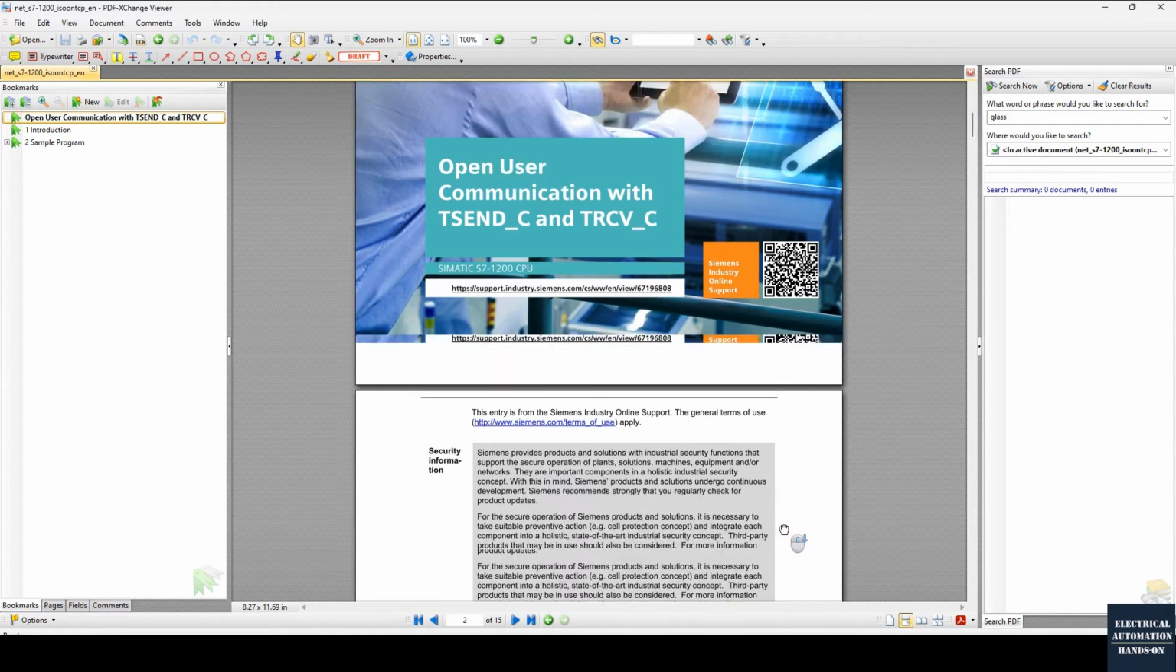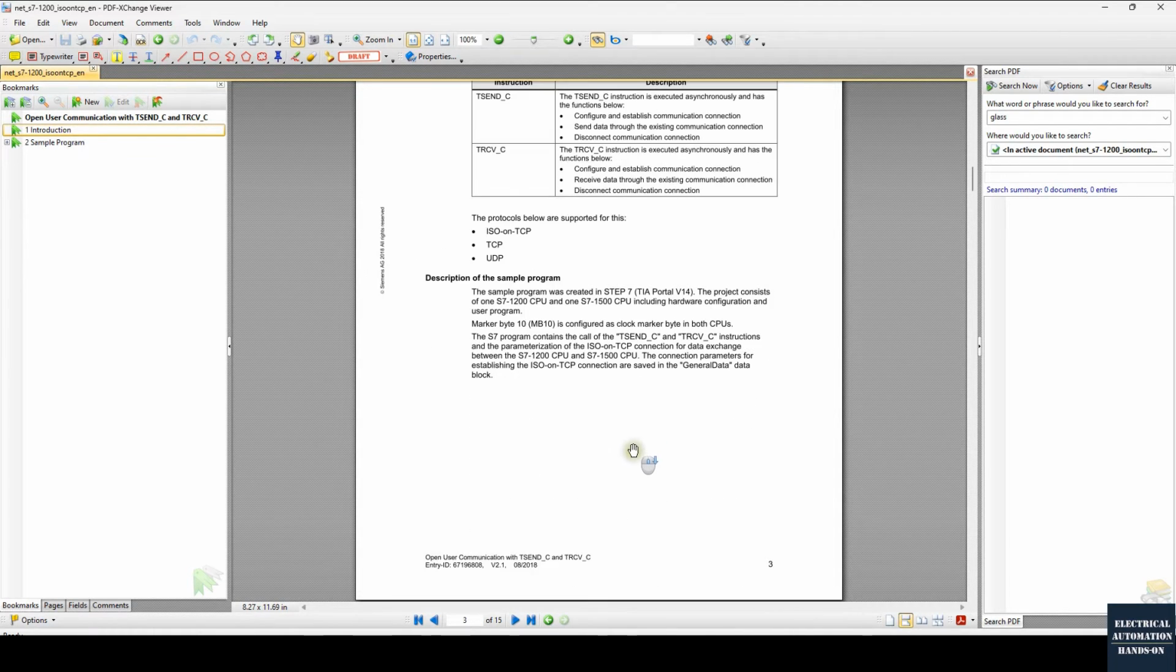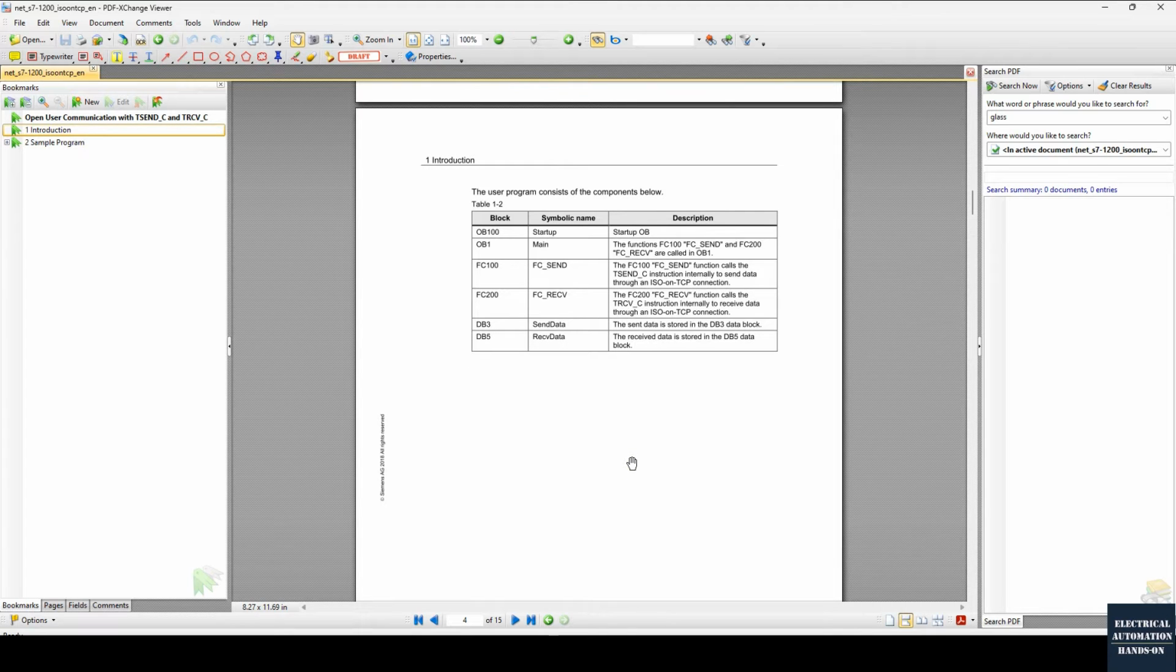And we can review this manual. It only has 15 pages. Highly recommend you read the detail. There are a couple of spots I highly recommend you read in detail.